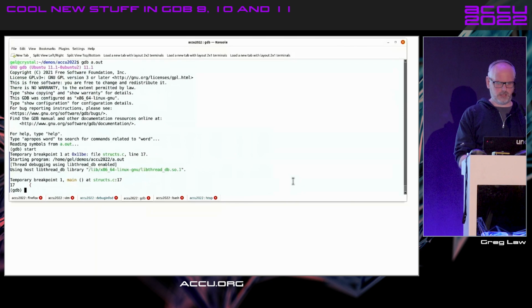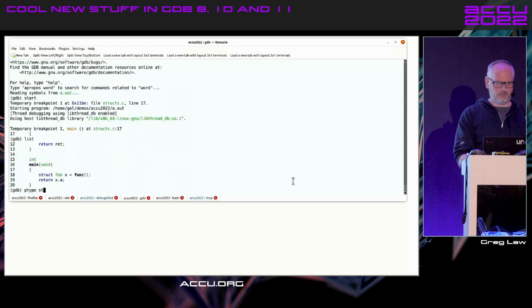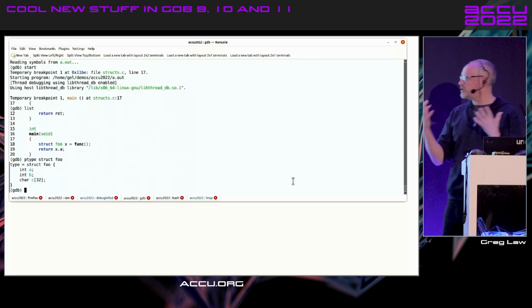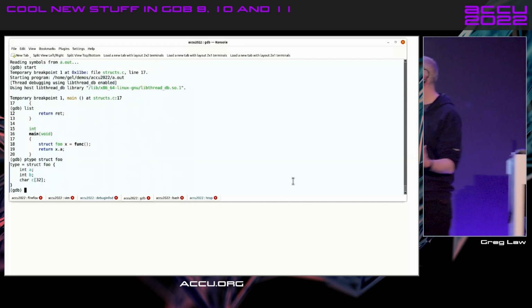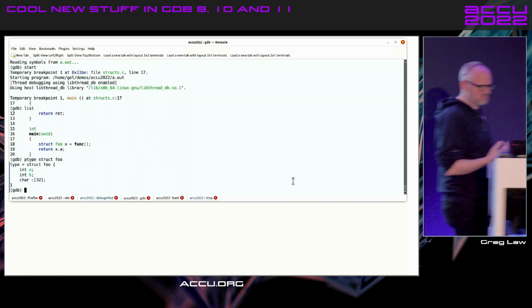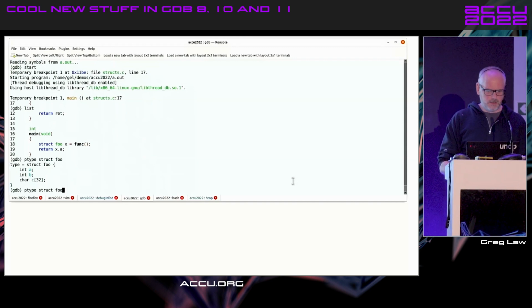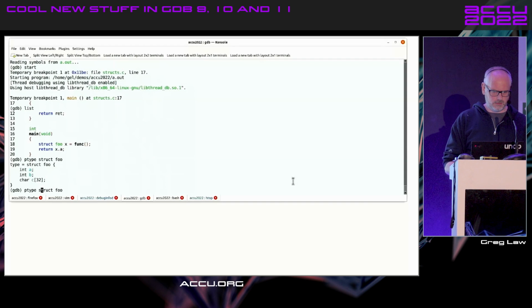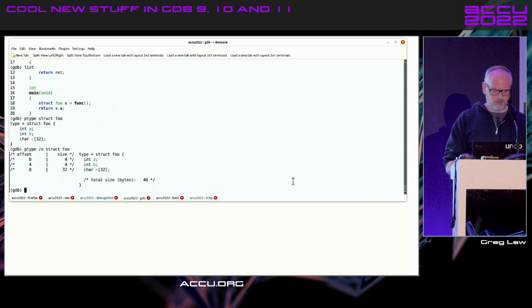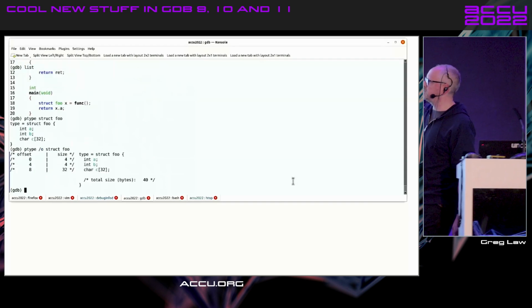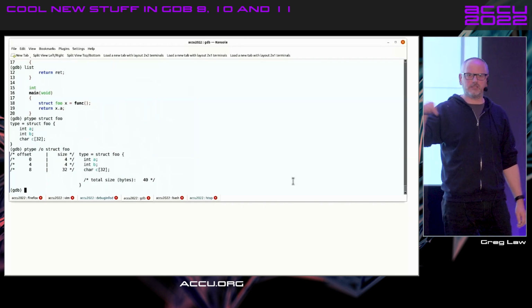So here's my structure. And if I go ptype struct foo, it tells me the structure layout. Okay, that's kind of useful-ish, right? But this is quite cool. Now it's telling me the offsets and the sizes of the members in the structure.